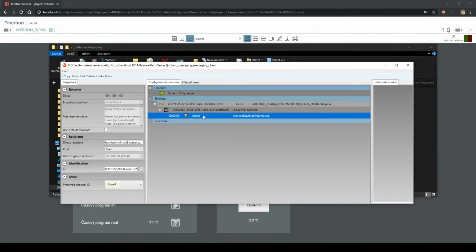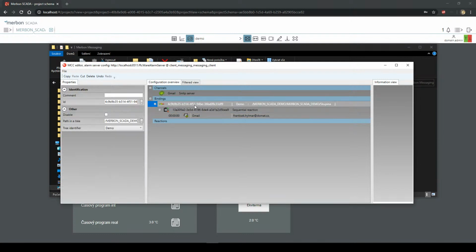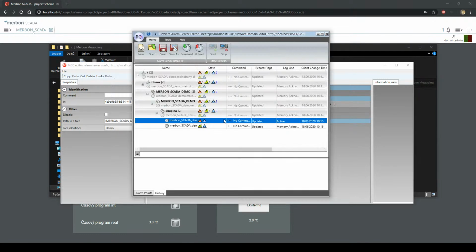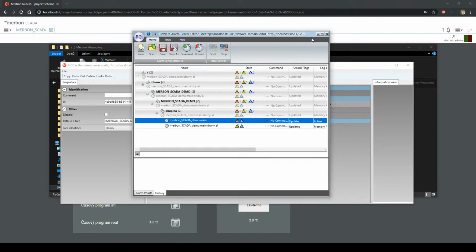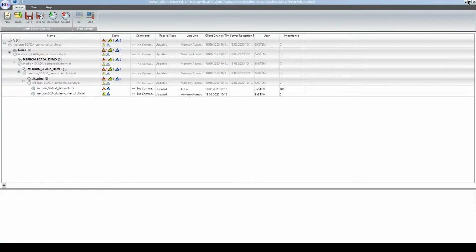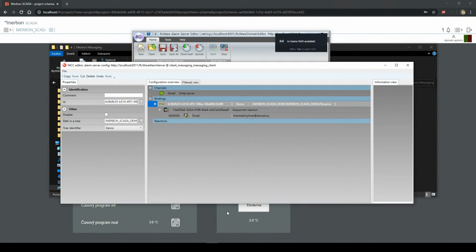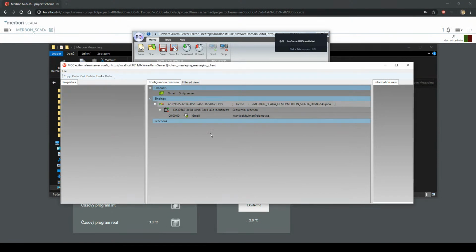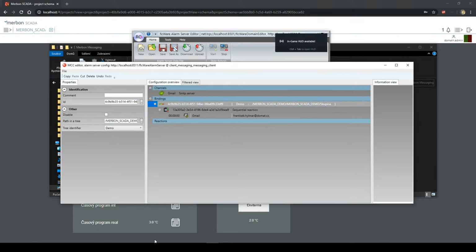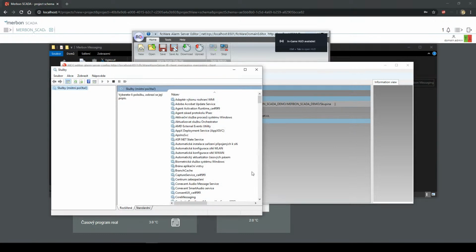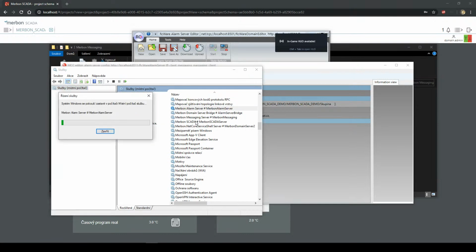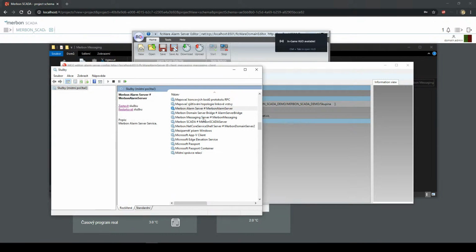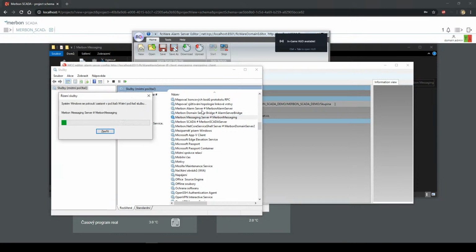So I'll just try to check it in the editor. Here it's okay, it seems fine. So I'll just try to restart the messaging service or alarm server even, just to make sure that everything is working fine.